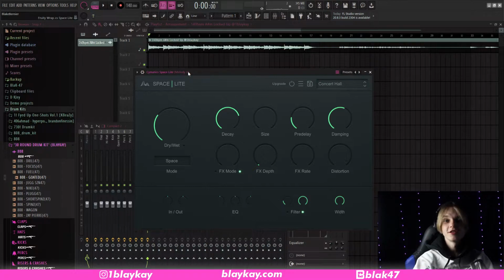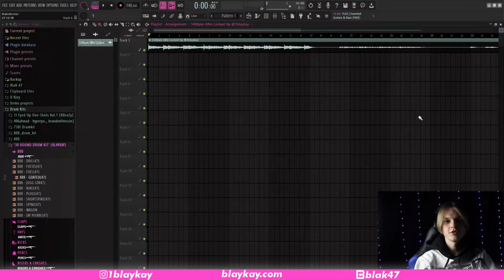So basically what it does is reverb. And there's a lot of things you can do with this. There's a lot of presets, but I'll just show myself playing with it until I get a sound that I like.